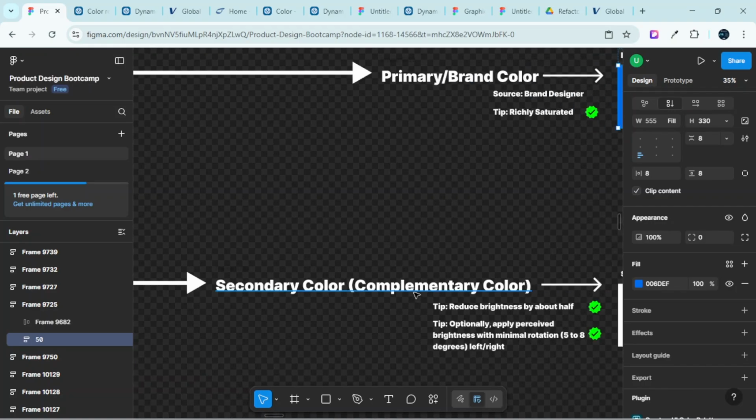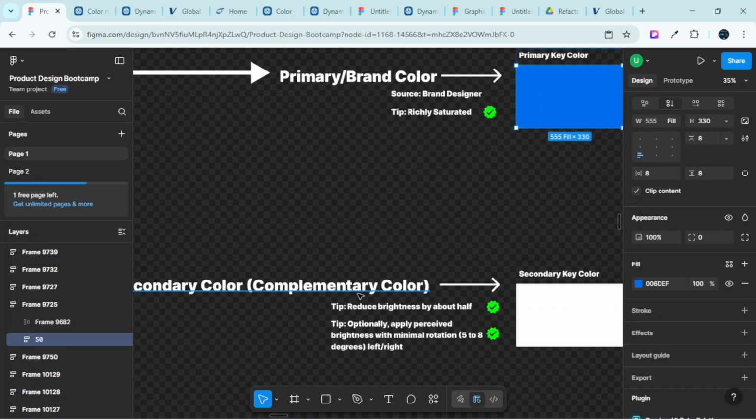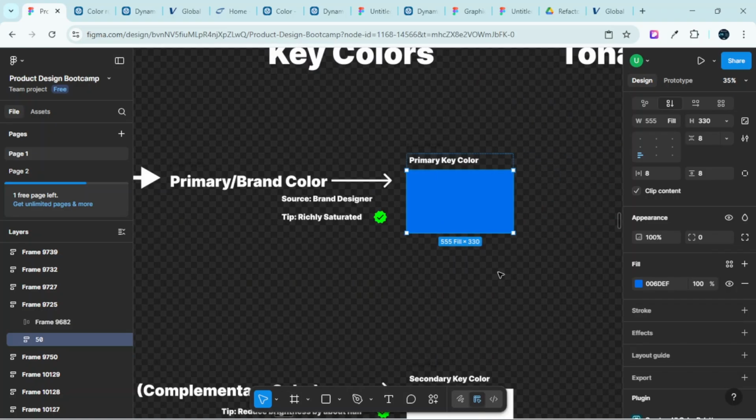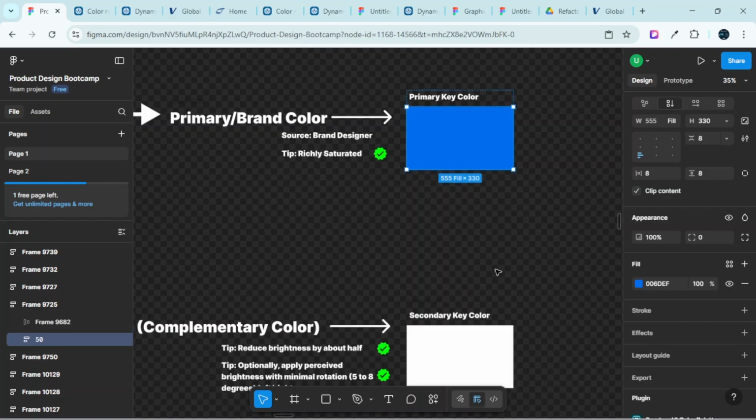Now the secondary color is equally referred to as a complementary color, because the secondary color is meant to actually complement your primary color. Complementing your primary color simply means that the secondary color should be a color that lives in harmony with your primary color. It should be a color that does not fight with your primary color for attention. So that's what I mean by living in harmony with the primary color. Your primary color and your secondary color should be able to work together in unity when they are used on a particular interface.